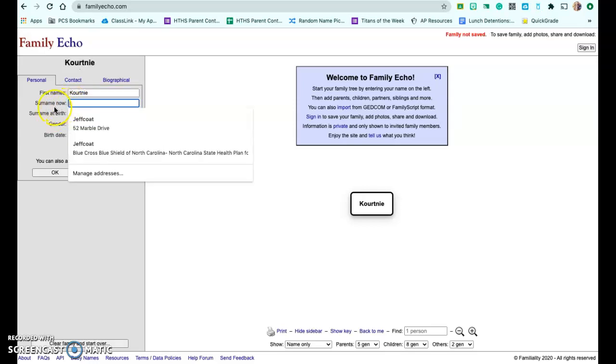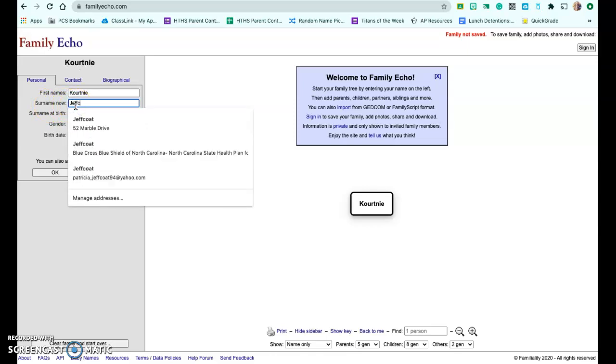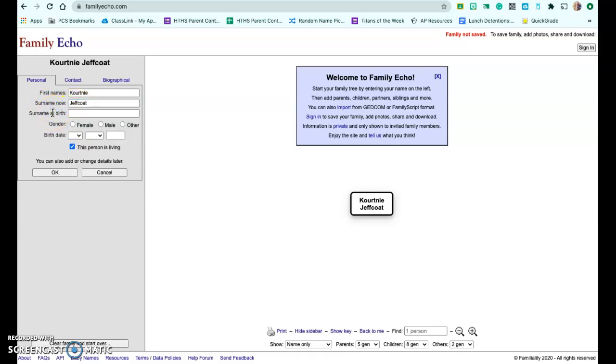And then you have two options here. You have surname now. Surname is another way of saying last name. So my last name now is Jeffcoat. And surname at birth will only be different for married women. So that's basically saying, what is your maiden name? I'm unmarried, so my name at birth is the same as my name now. So I don't really need to worry about that box.